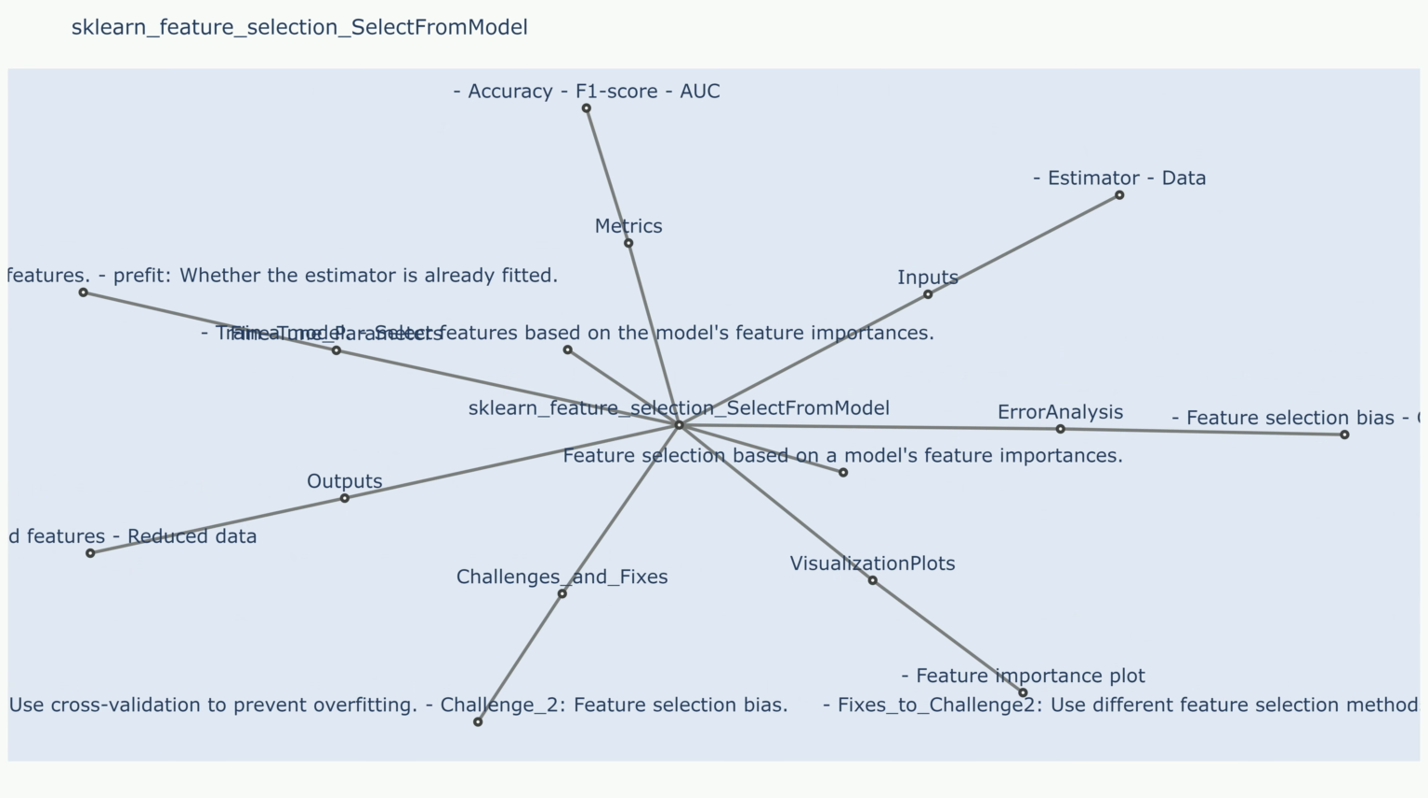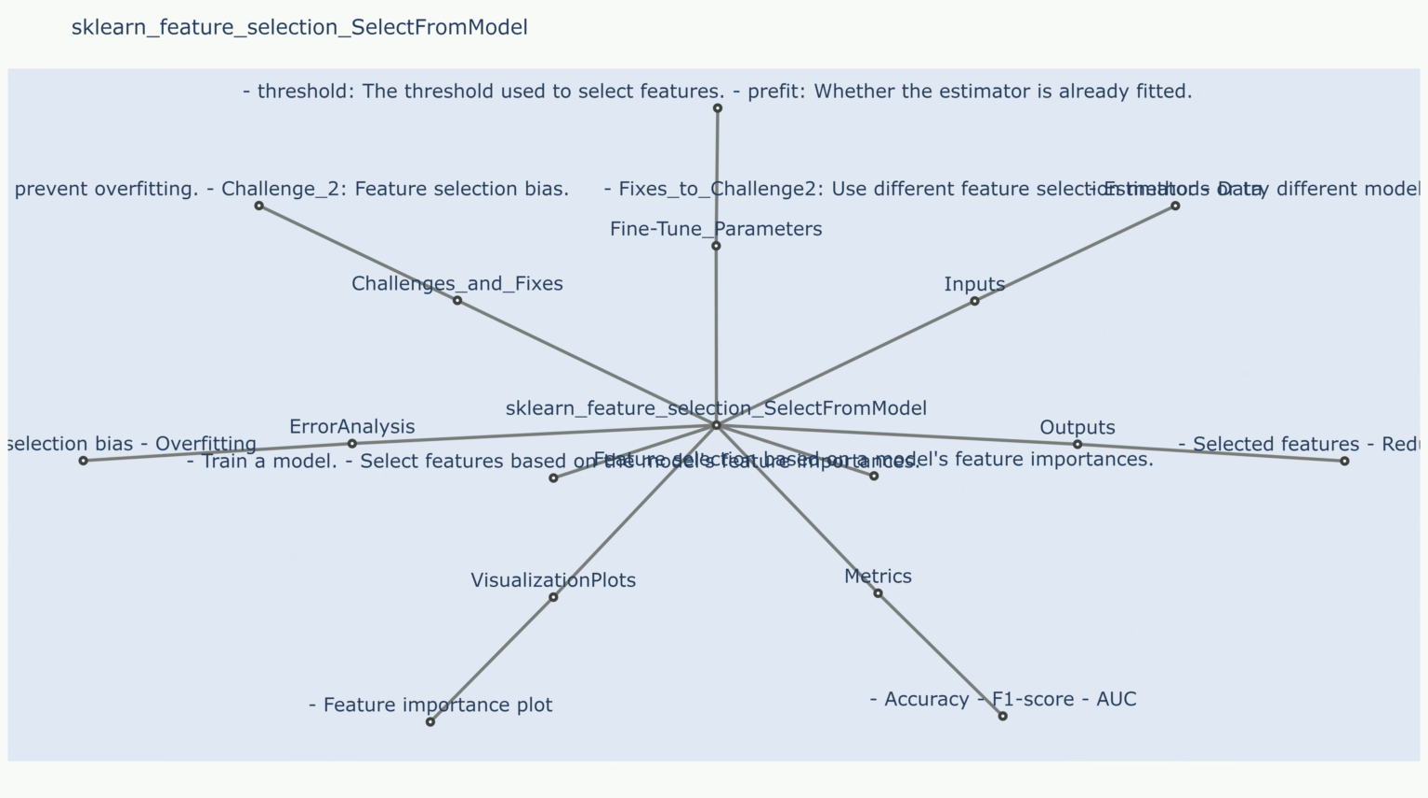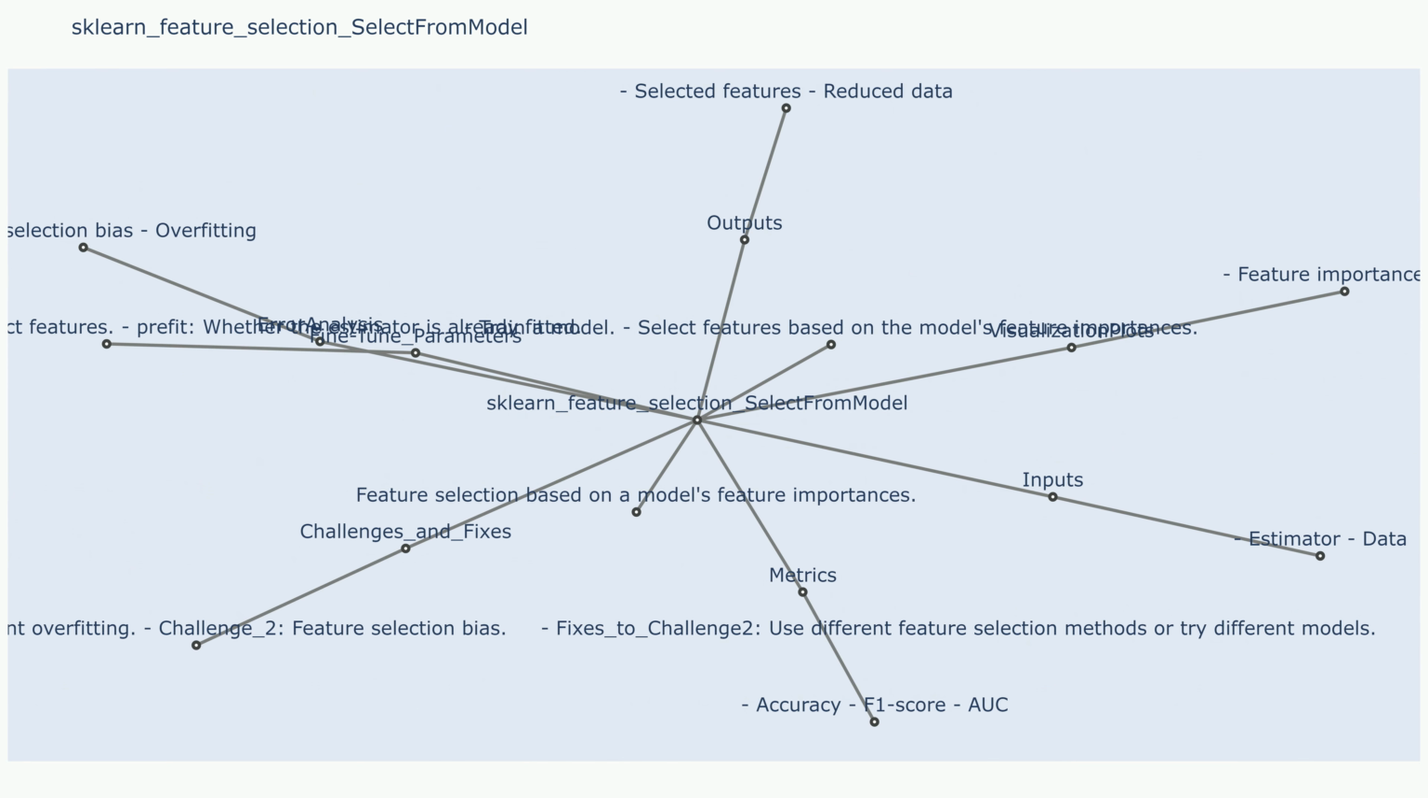Fixes: feature correlation analysis before using SelectFromModel. Analyze the correlation between features using methods like Pearson correlation or Spearman's rank correlation. Remove highly correlated features. Feature selection techniques: explore other feature selection methods like recursive feature elimination (RFE) or SelectKBest that handle feature redundancy.